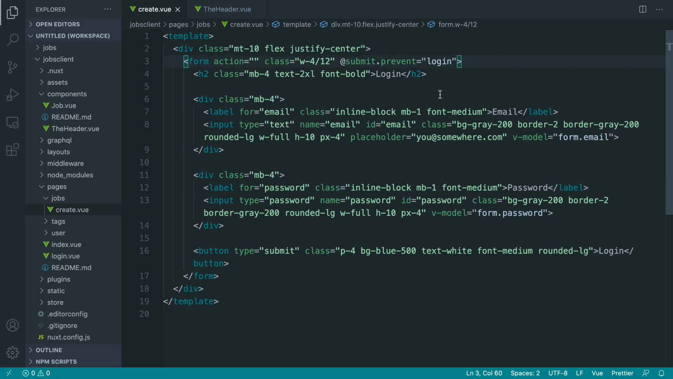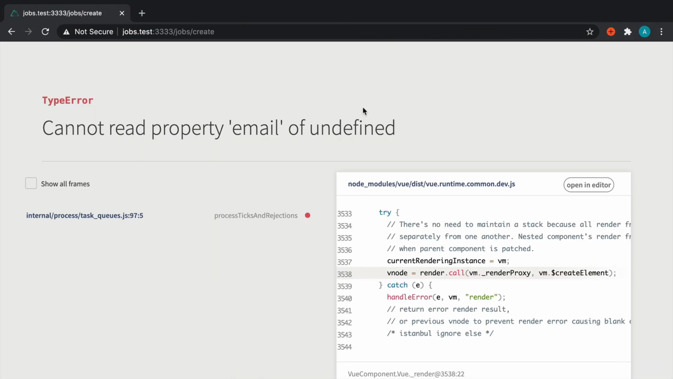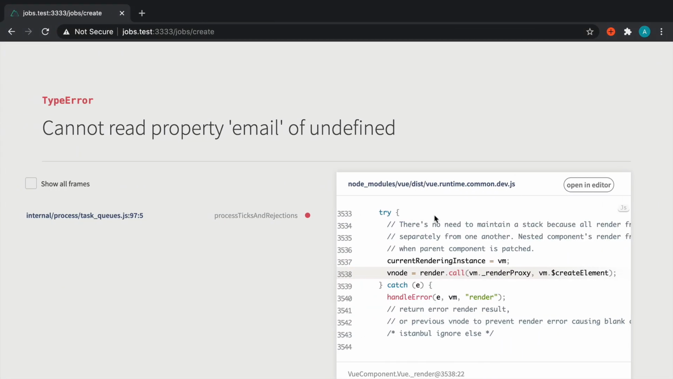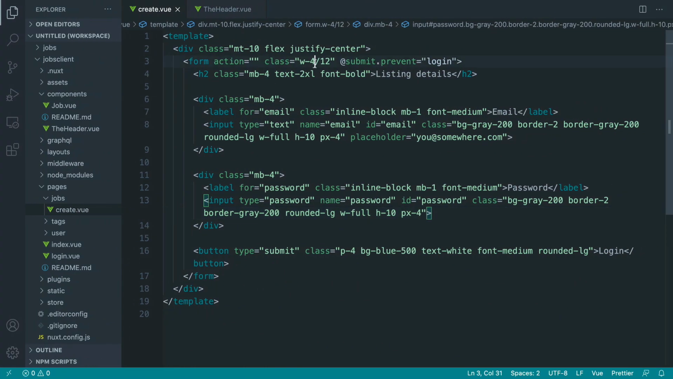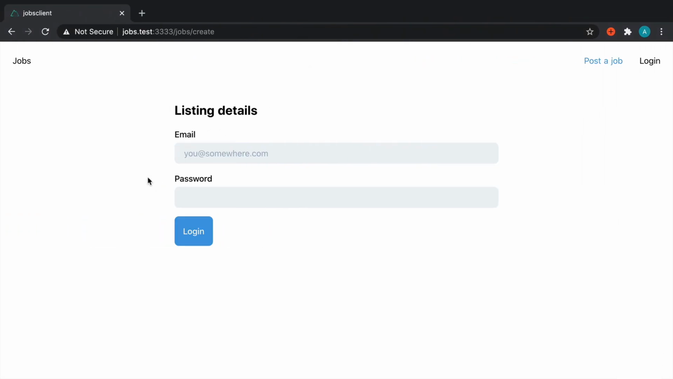The only thing that we need to do is have two sections here. So this login now becomes the listing details. So let's just check that out really quickly. And yeah, we get an error here just because we've got a couple of v-models hooked up. Let's get rid of both of them. Okay, so let's make this a little bit bigger. So let's set this to 6 out of 12. Great. So these are going to be the listing details.